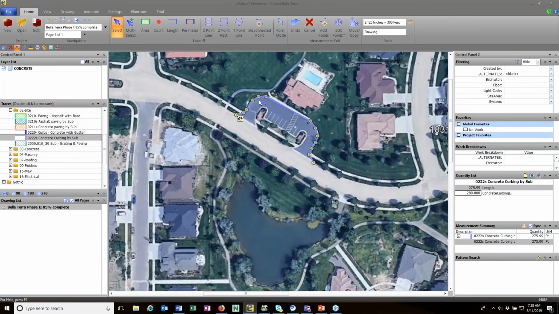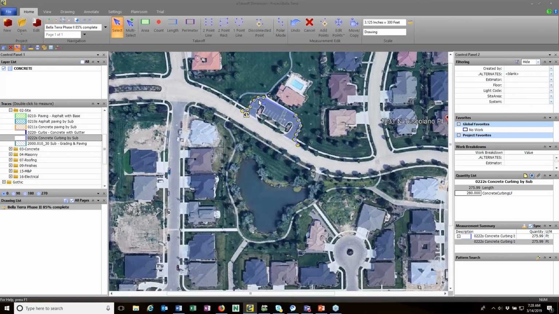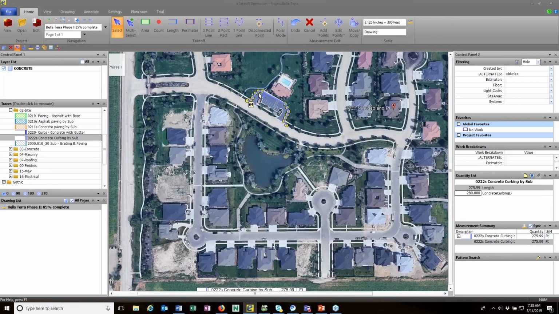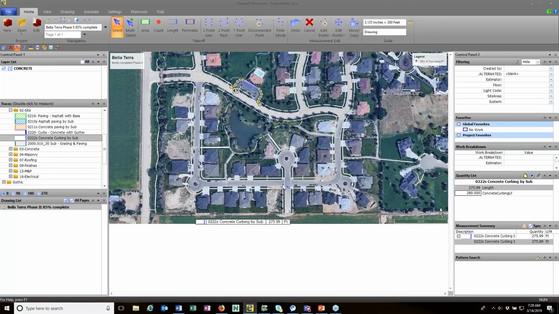So again, you can do your takeoff. The point is, you can do your takeoff on a Google Earth image. You could then copy this view to the clipboard and send it in an email to the sub if you wanted to do that.